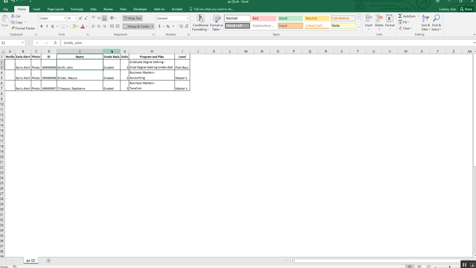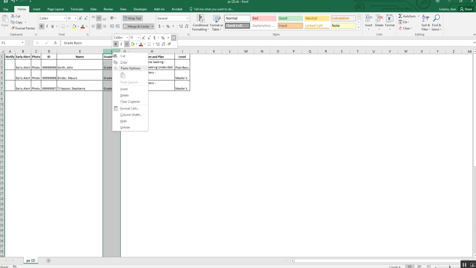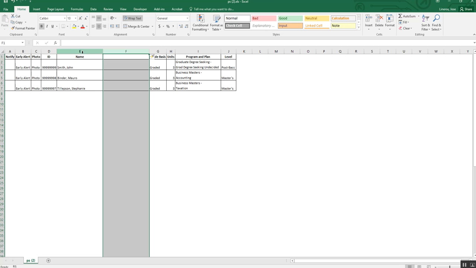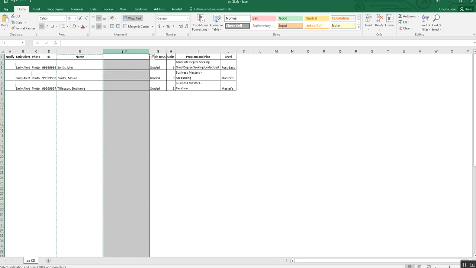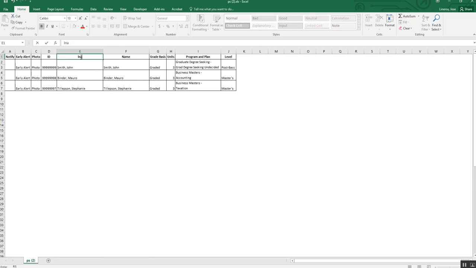So the easiest way I've found to do this is just insert a column and copy the data from one into the other. We're going to have last name here, first name here, and then it's just a matter of grabbing your data and splitting it across those fields.